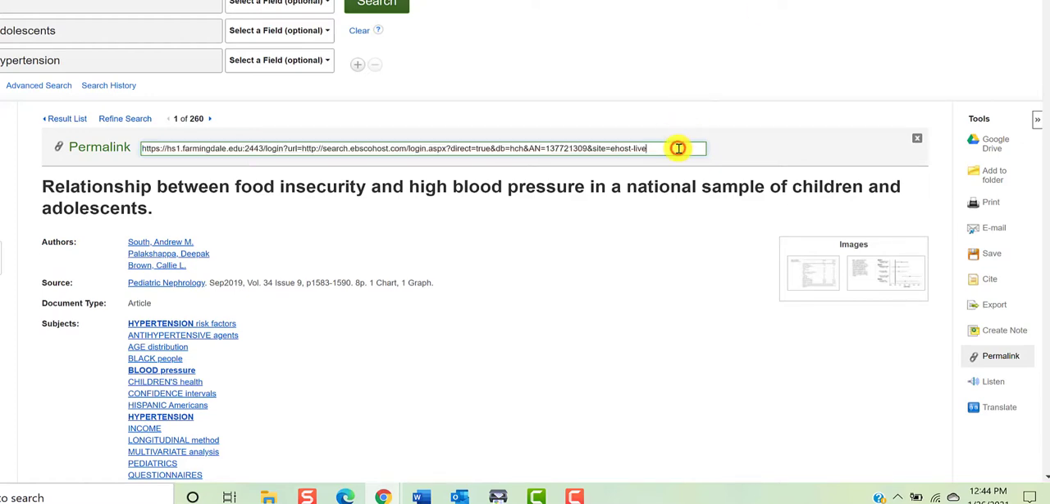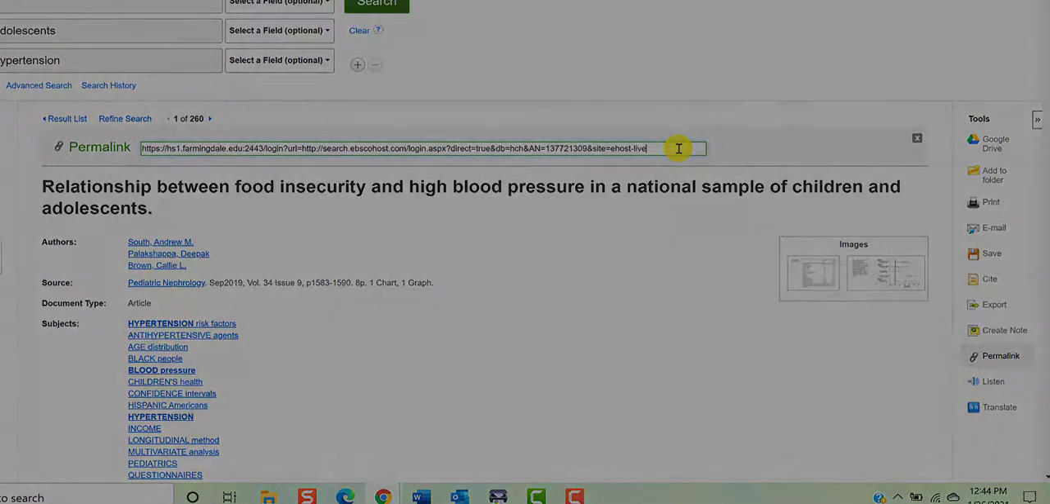So if you are saving your articles using a bookmark feature in your browser, you need to make sure to replace that with this link here. Also, if you're emailing links to the articles to yourself, this is the link that you'll need to email to yourself to come back to this page.